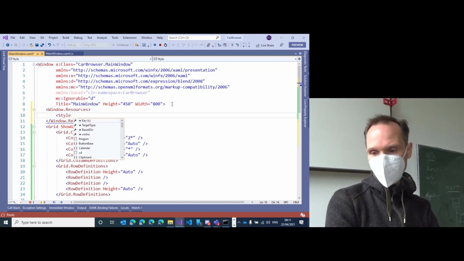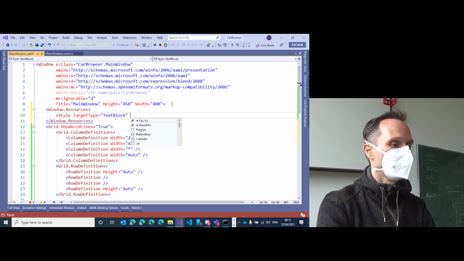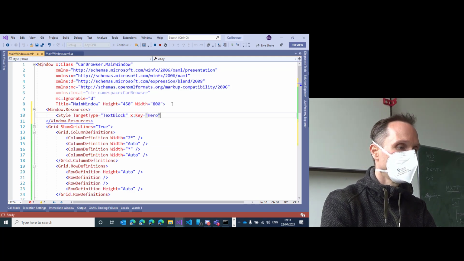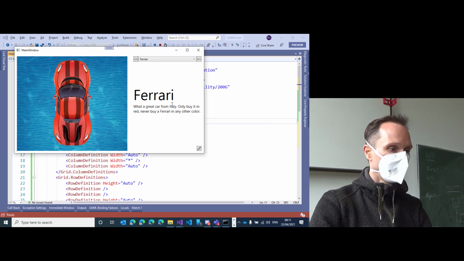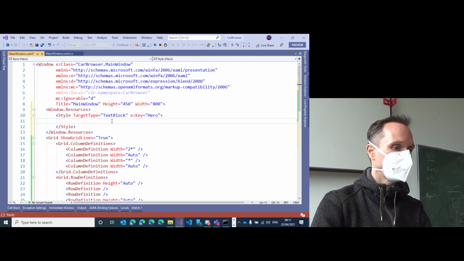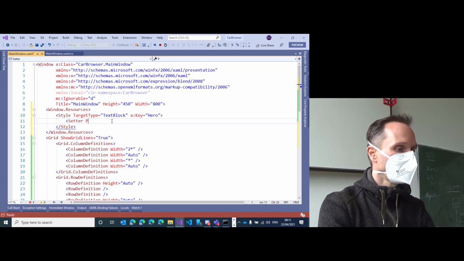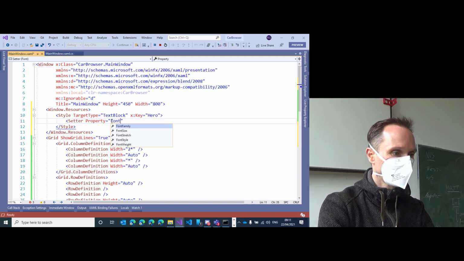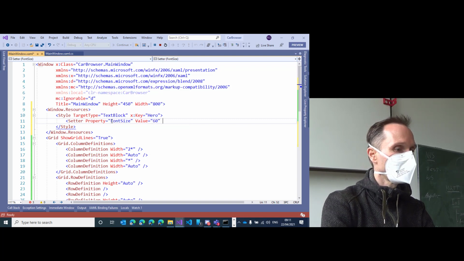A style has two important properties. We had that last time. The target type, in this case we say TextBlock, and a key, x:key, and let's call it the hero style. Hero should become this style here. You see this large font, the hero text. And if you can remember last time, you define a setter with the property, and let's start with the font size and the value. In our case, I came up with a value of 60.